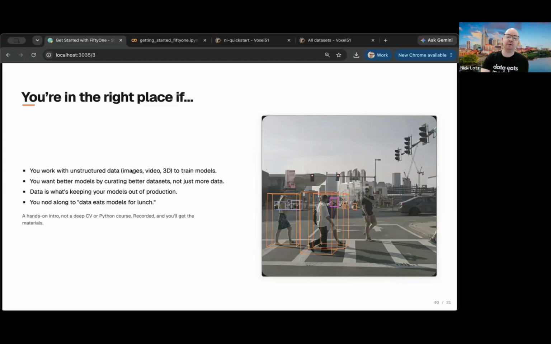On top of that, there's a catchphrase we use. I'm actually wearing the corresponding shirt, if you can see it. It's data eats models for lunch, right?